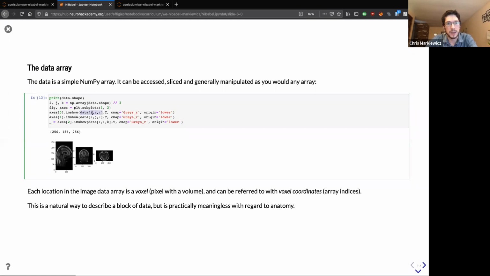And the main thing to look at here is that I'm slicing the data object. I'm taking the middle slice in the first dimension, the middle slice in the second dimension, and the middle slice in the third dimension. That's just a quick way that I can have a look at the image and see what it looks like. It does look like a brain, which is great. I don't know that it's worth going into the subplotting issue. It's just a quick way of showing 3 images next to each other.